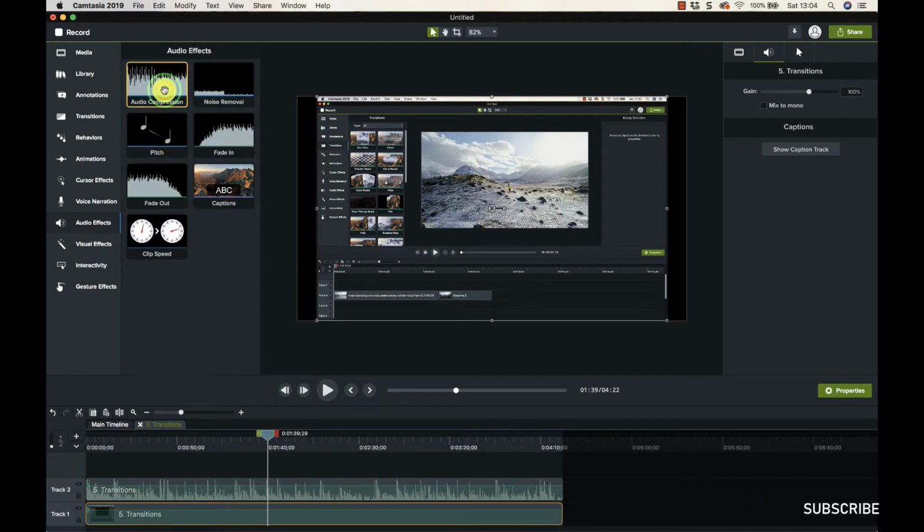Audio compression, you drag this onto the track. It's probably not going to do much, but what it does, I'm not really an expert at it, but if you've got high pitch and low pitch sounds, it kind of evens that out, so it's more of an even thing.